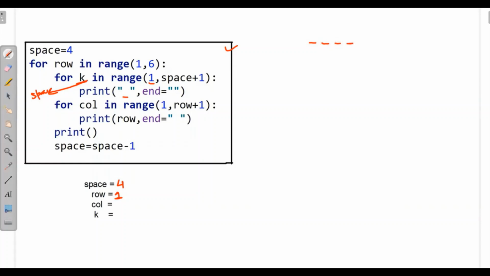Now it will go to this loop for column in range. It will run from 1 to row plus 1. That means it will run for one time. It will print row first. Now it will come out of the loop. As 2 won't be executing, it will come to the next line. That means the cursor will come over here. Then it is saying space is equal to space minus 1. That means here we will have space is equal to 3.